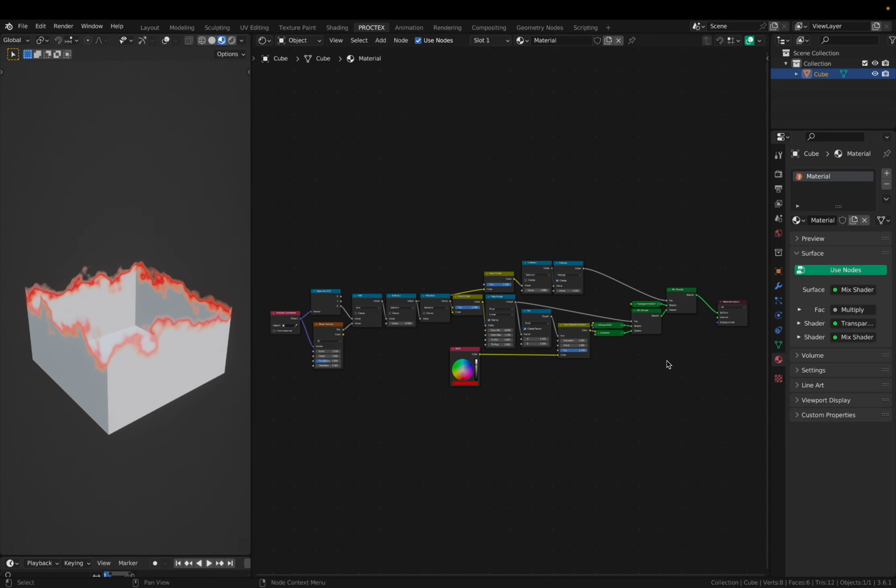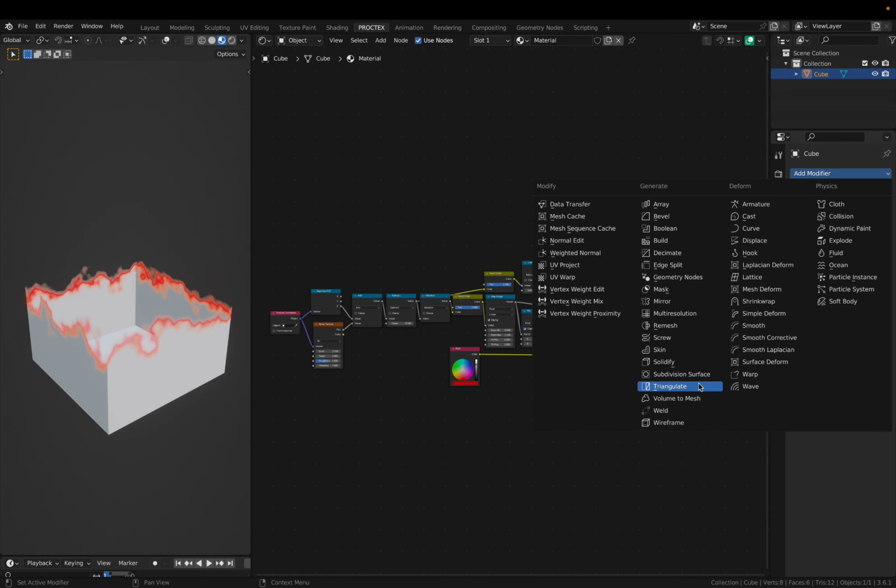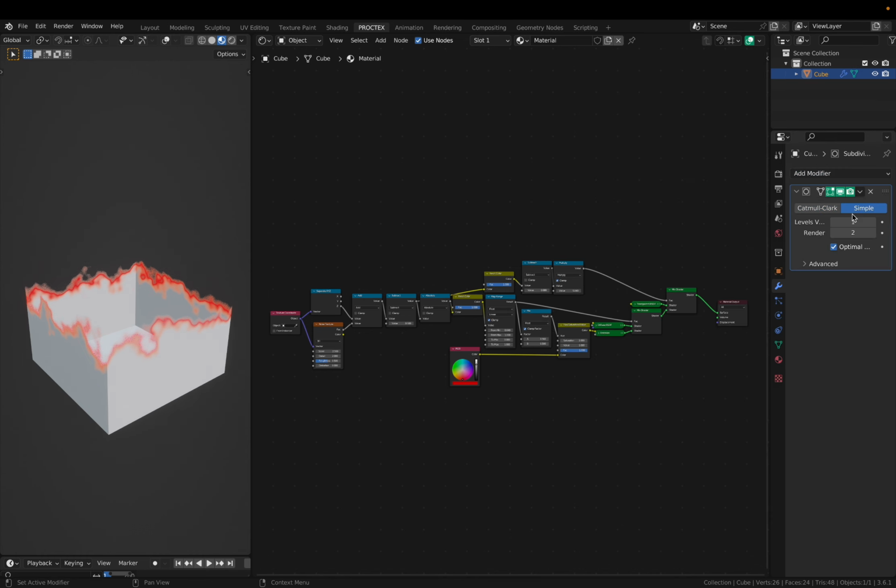Before we displace our mesh, we need to make sure we have a lot of geometry to change. Basically, the more subdivisions you have, the more definition your displaced geometry will have. I recommend adding a subdivision surface modifier set to simple. This means it's not really changing the shape of our object, just its topology.